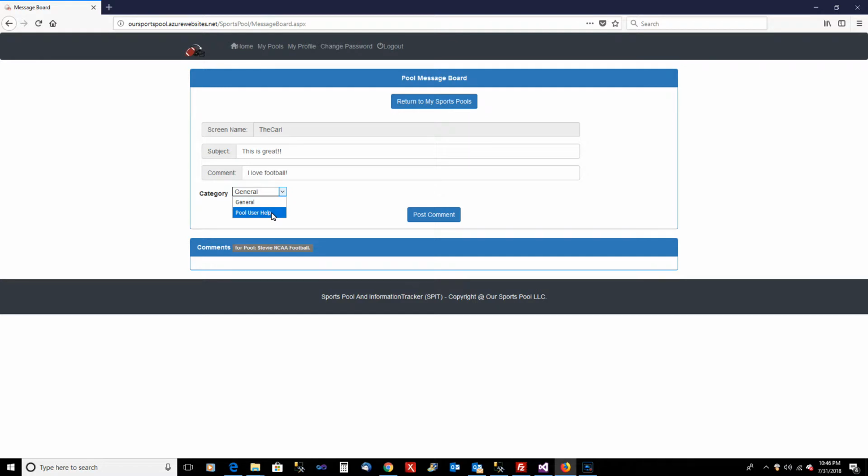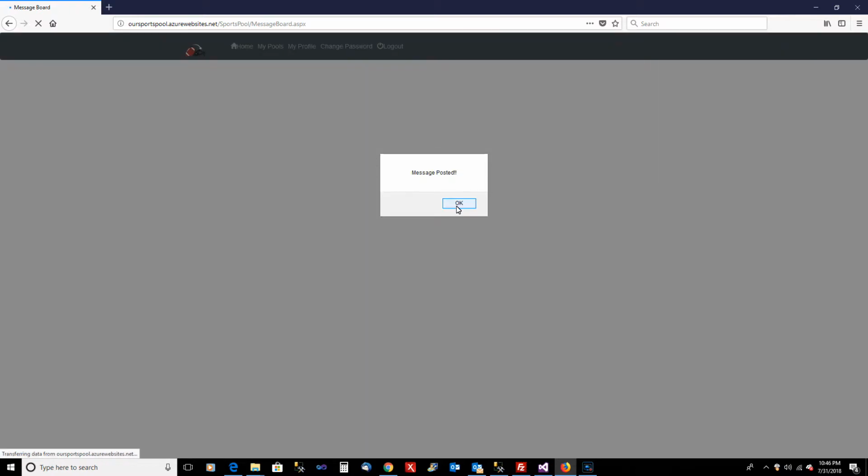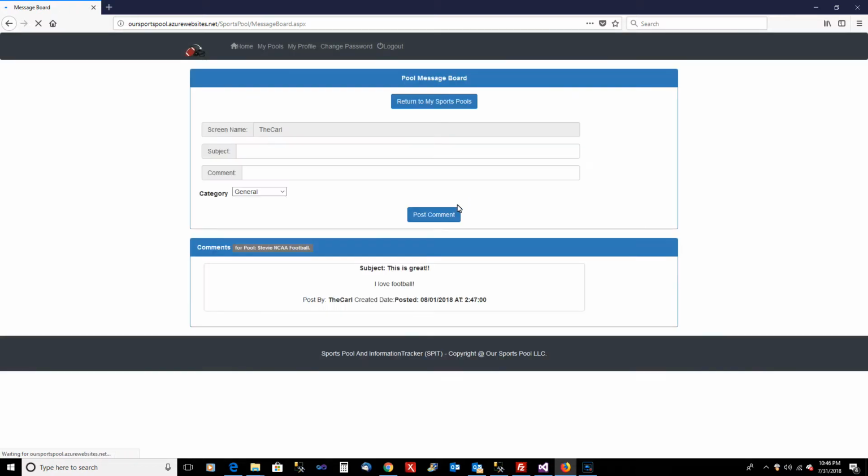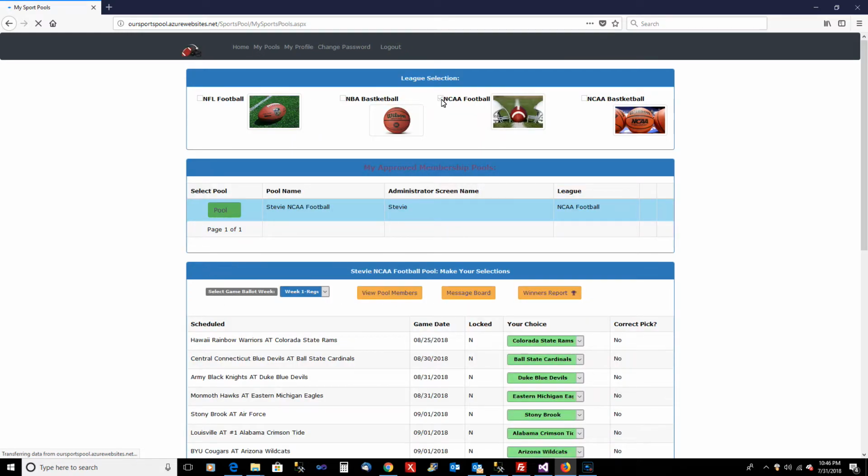Pool help. If I wanted to post a question for a pool administrator response, I would choose the type pool user help, and it would also send them an email. But in this case, we're just going to do general, and we're going to go ahead and post that. And the message has been posted. As you can see, it shows the message down at the bottom of the screen. So that's how the messaging system works in the software. Now we're going to back out and go back over to our sports screen again.